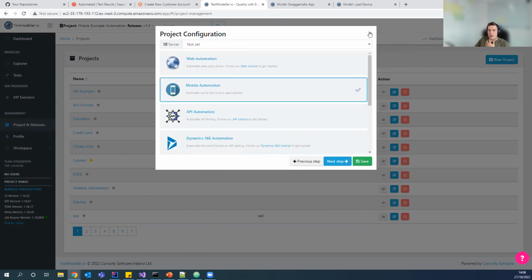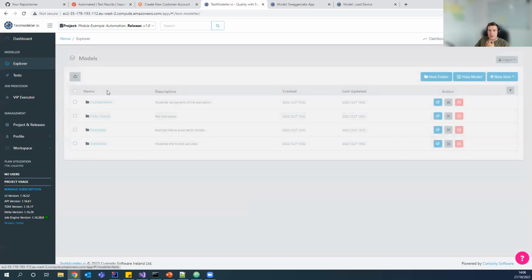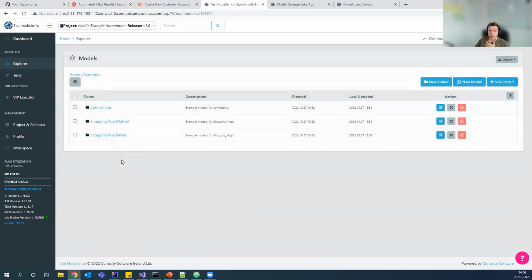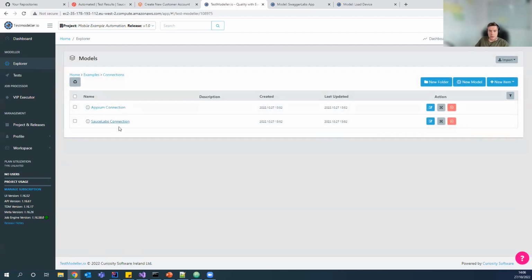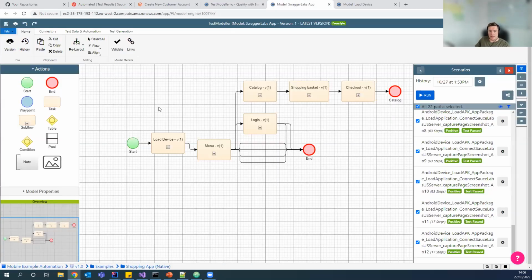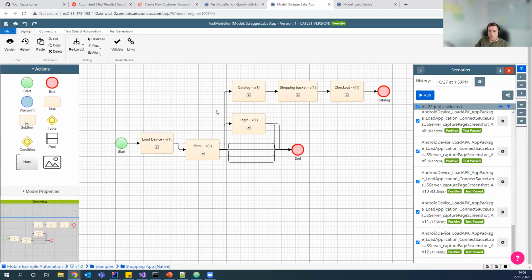But if we select that this project is going to be mobile based, what we get is a series of example models which show us how to connect into local devices and also cloud-based providers. And then we've also got some examples here for connecting into and automating against native and web-based applications. So one of the models I want to focus on is the one we've built here, which is for an example app. And this is for an e-commerce application.